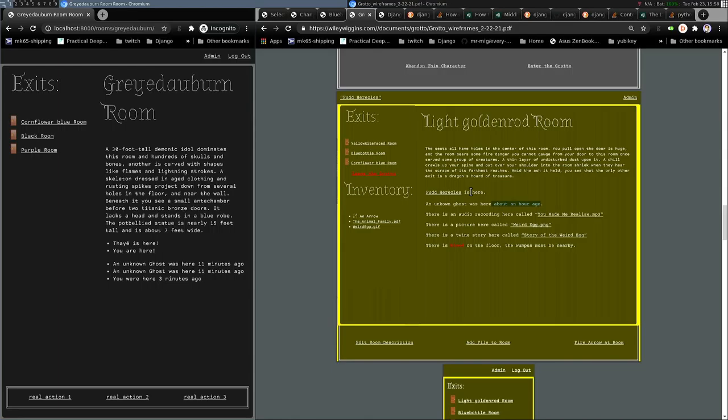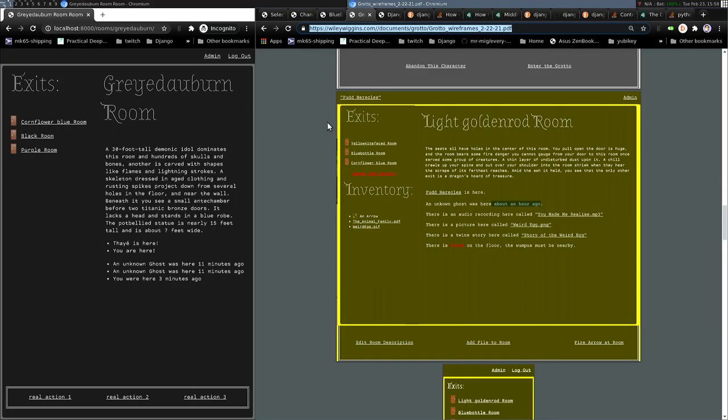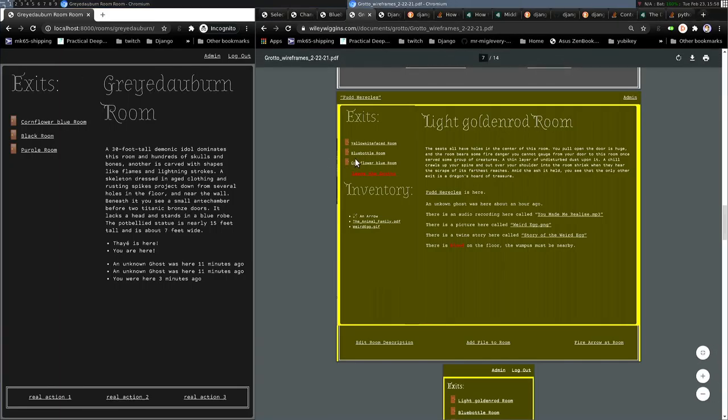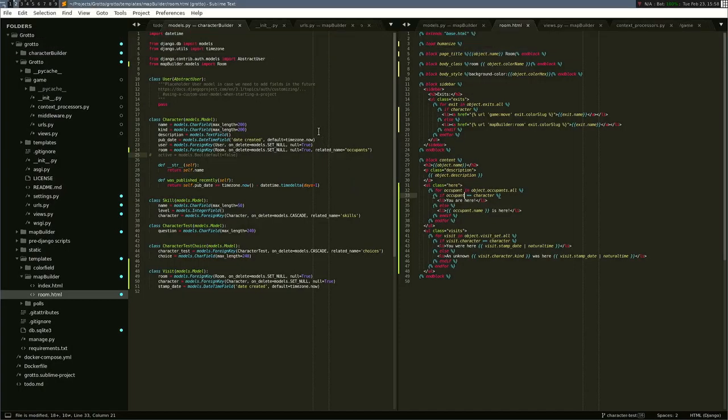I'll kick it back over to Wiley and see what he thinks about the changes, and we can run it from there. Actually, I want to do one more thing. He has the name of the character that's currently being played up here in the top corner, which isn't the case presently.